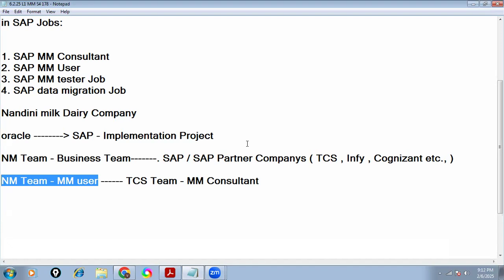SAP consultant is not a software engineer job. Do you have that assumption, or that wrong assumption? Keep it aside. SAP is not a software engineer job. Software engineer means sitting in front of the system doing programming, doing coding. That is software engineering. SAP consultant is an IT job, but you are going to deal with not only systems, you are going to deal with people also.